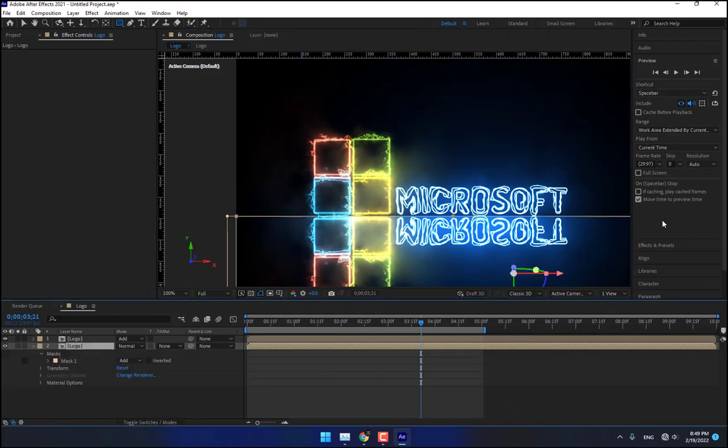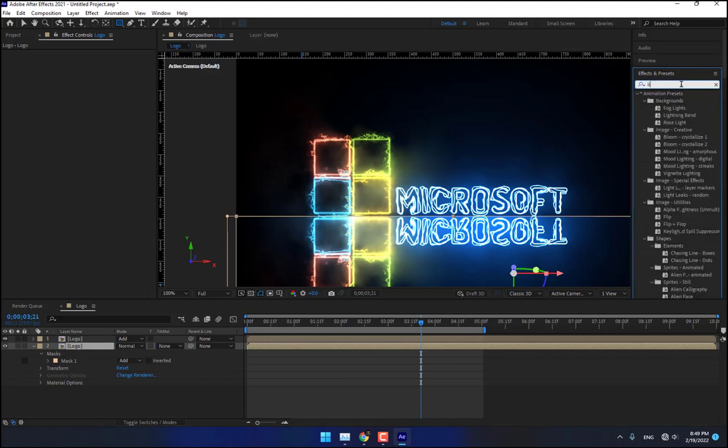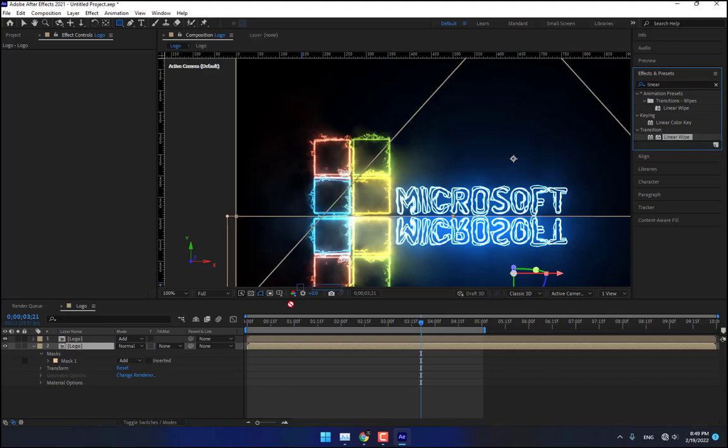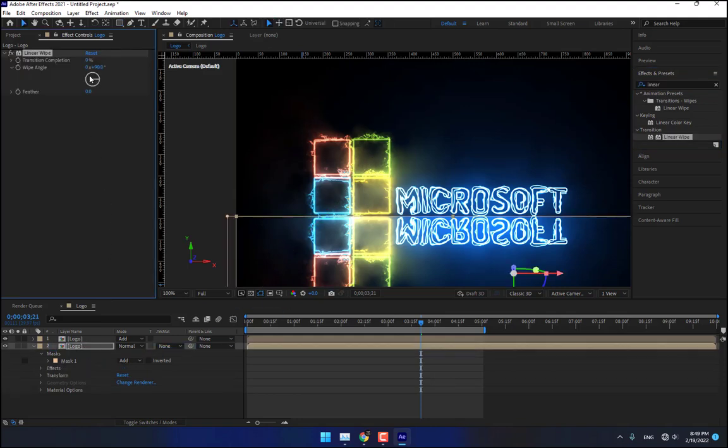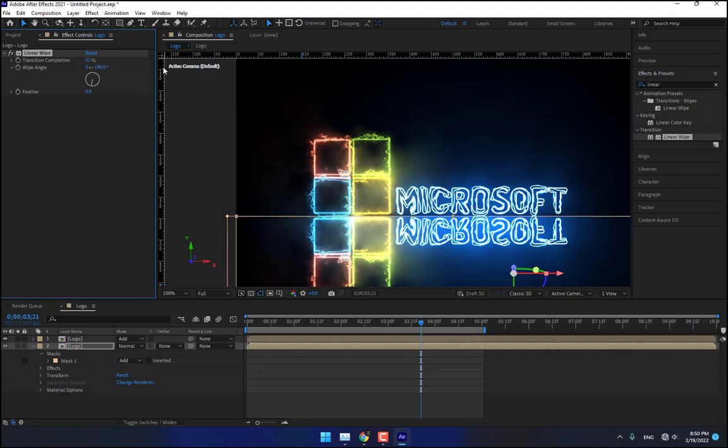then go to effects and presets. Right here the effect linear wipe, drop this effect. Okay, and now change the effect 190, 180.